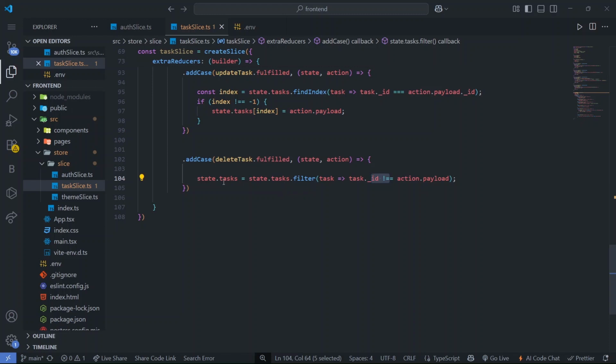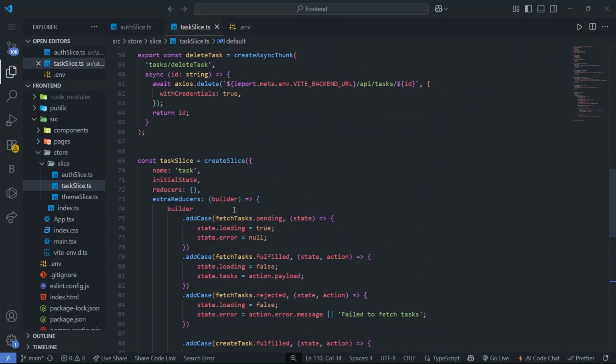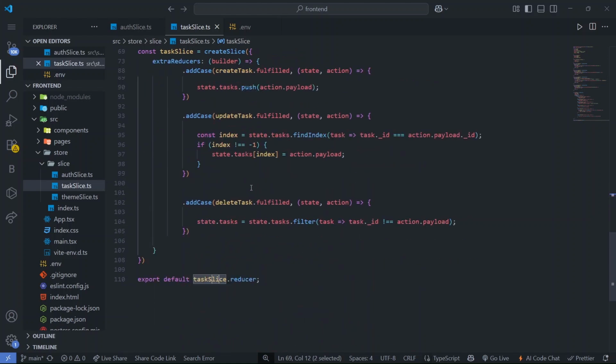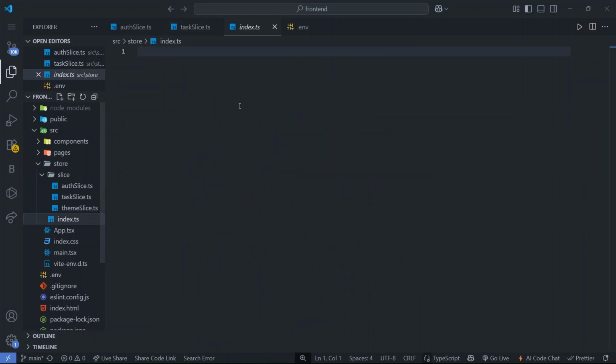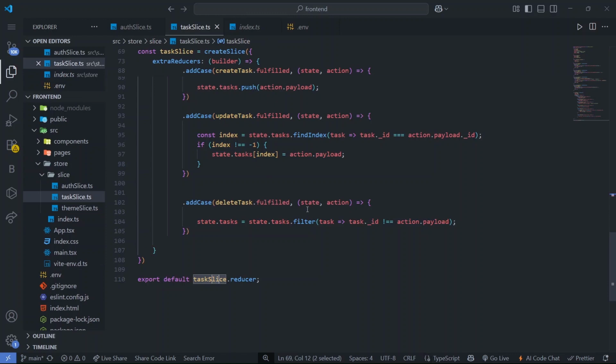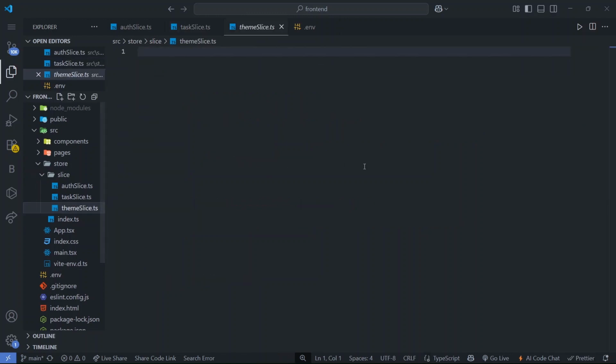So we can use the filter here, and after that we can export also. Export task slice dot reducer, this task slice that we have created, and we can import it in our index.ts and we can combine and use it. So similarly we can create the theme slice also, right? The theme slice is very easy. So let me create this also.